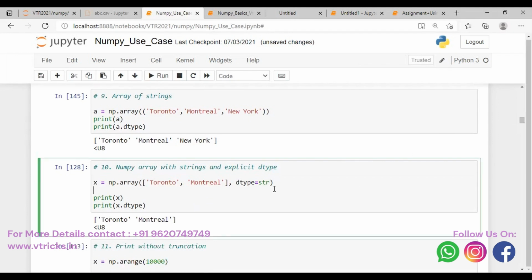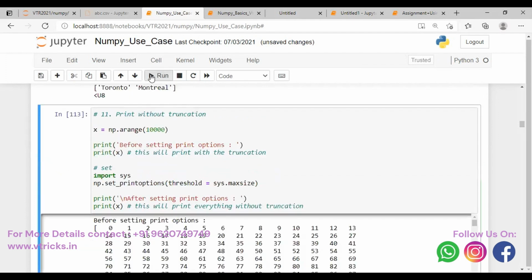We know already we're creating an array. That is what we saw. Now I created np.arange, the arange values, and I'm telling the threshold. I'm not fixing the threshold now. I say threshold is equal to sys.maxsize, right? So np.arange of 10,000, I'm getting the 10,000 values from 0 to 9,999.